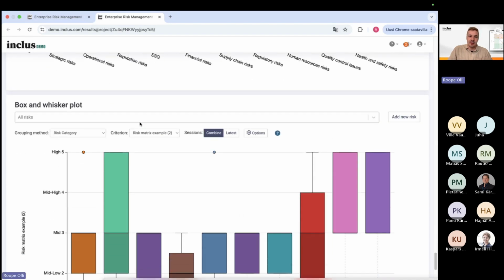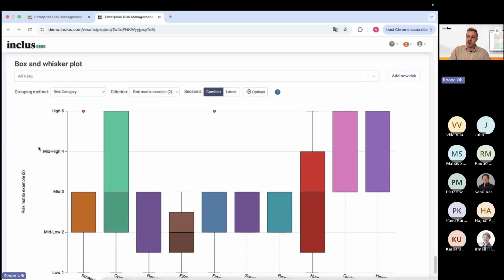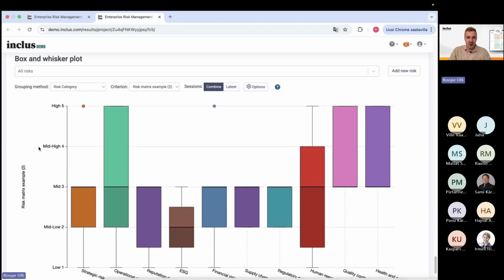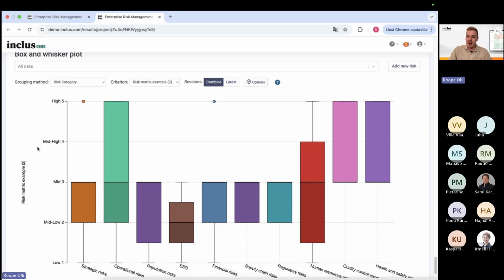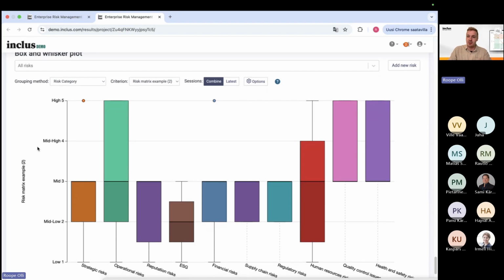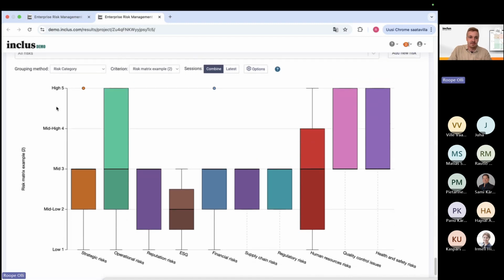Then, last but not least, one of our new visualizations is called the Box and Whiskers plot, and it is an advanced way to display data statistically. I'm not going into too much detail about how it works. If you are interested, I recommend learning a little bit more about it, but simplified, it shows the distribution, median, and outliers of the data. And in this view, we can also use the grouping methods similarly as in the previous example.